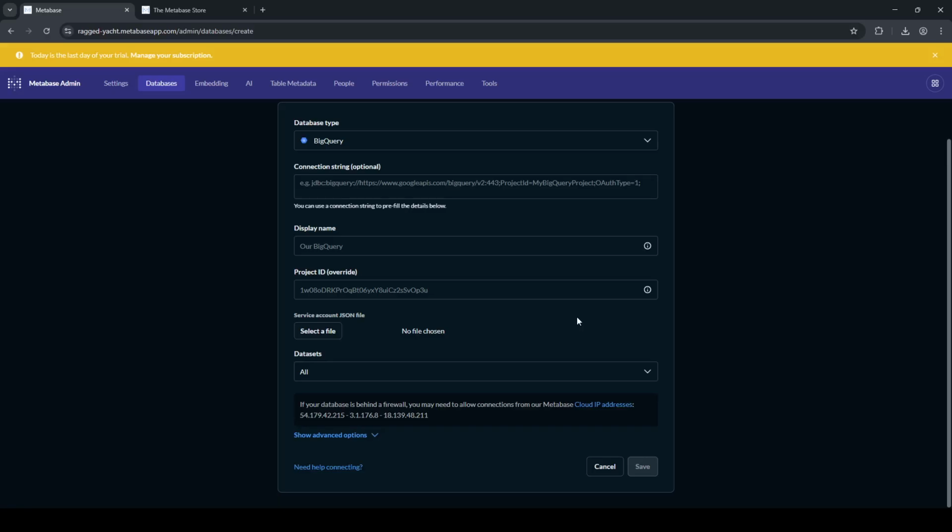Now upload your service account JSON file. This file should belong to a service account that has the necessary BigQuery permissions. Read access to the datasets you plan to query is usually sufficient. Storing and sharing this file securely is crucial, and rotating it periodically is a good practice.